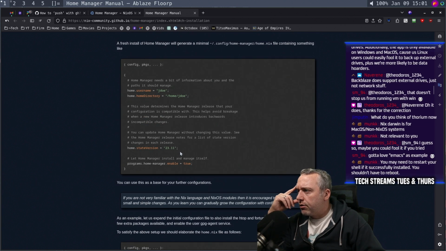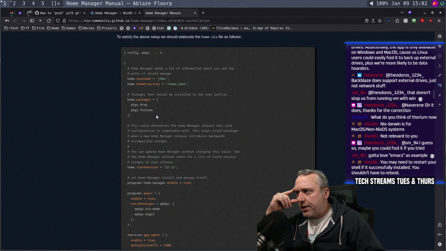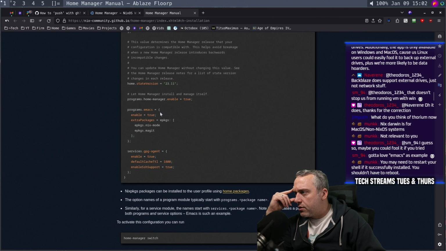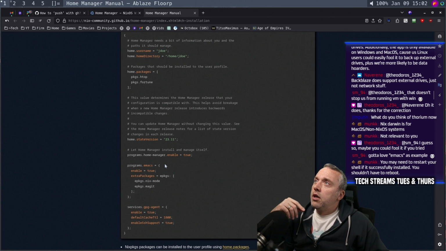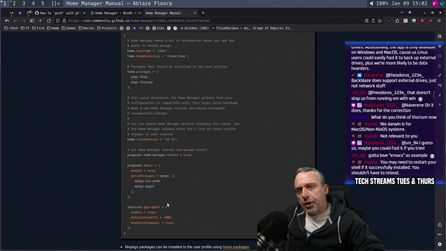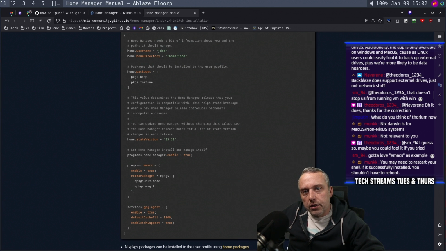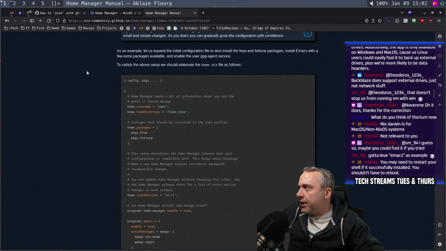Here's the base configuration we can do. Packages, we're going to use the system packages. Programs. And GPG agent. That's actually probably not a bad idea to do right there. I don't know. Okay, Nix Darwin's for non-Nix systems, not relevant. Okay, can restart. We might need to add that.